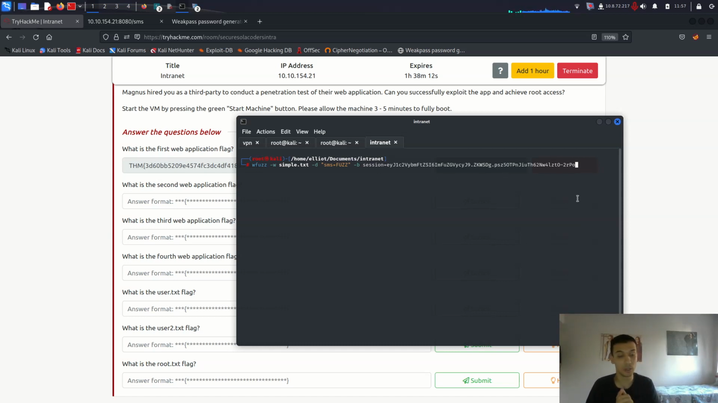Now we can start the attack. And how can we actually start the attack here? You just have to give this IP address here, 10 and okay 154, and then give 21. It could be on this 8080 port, and for the sms directory.